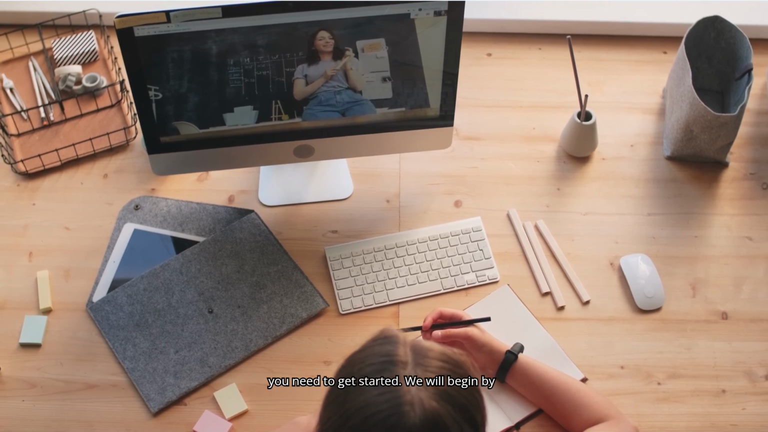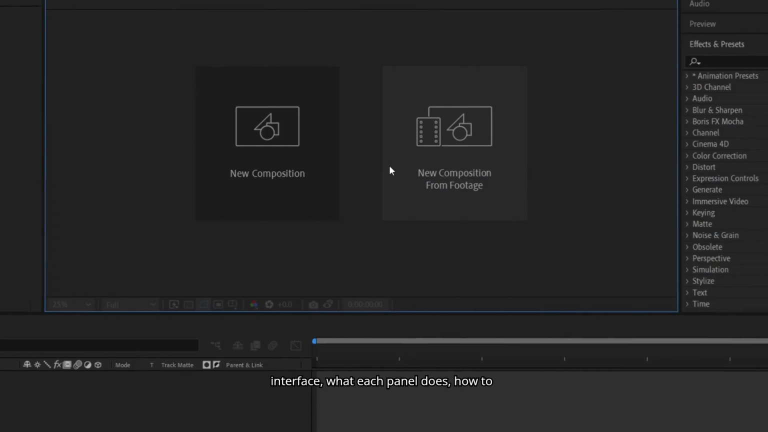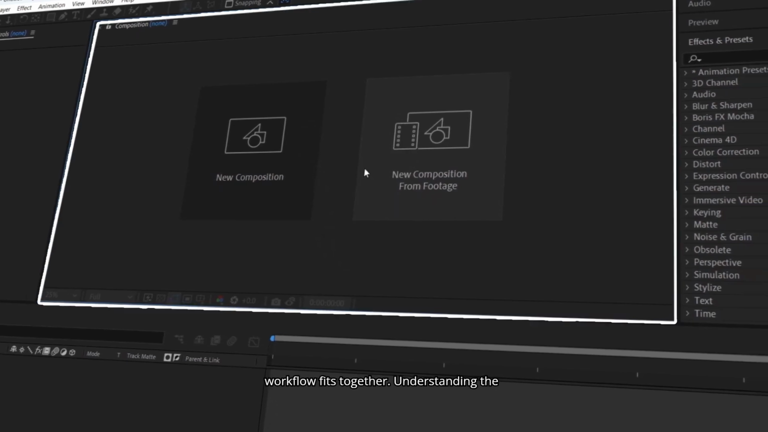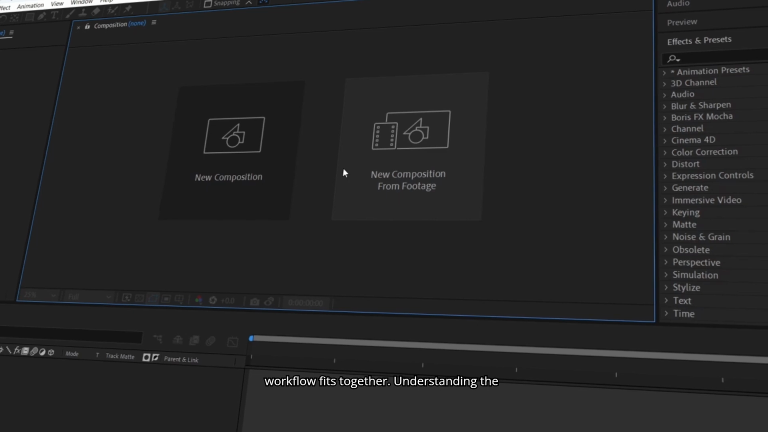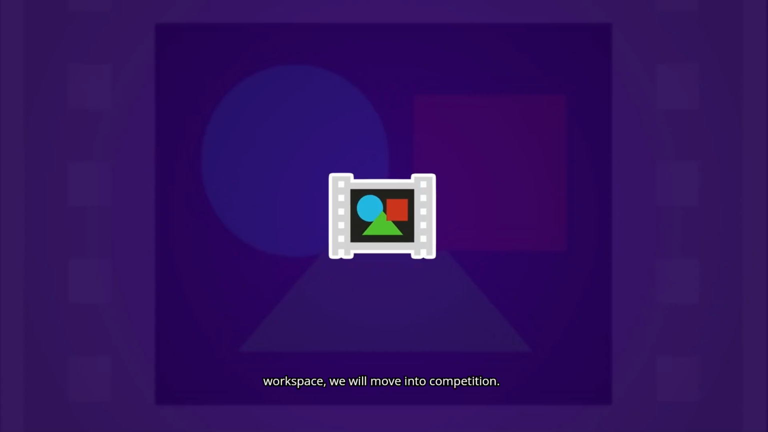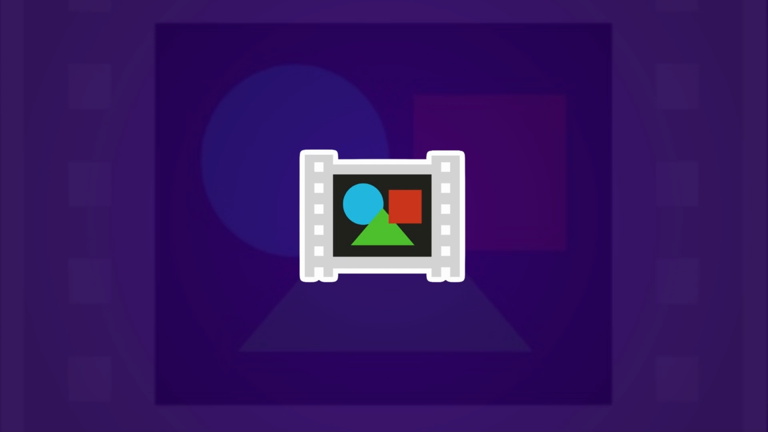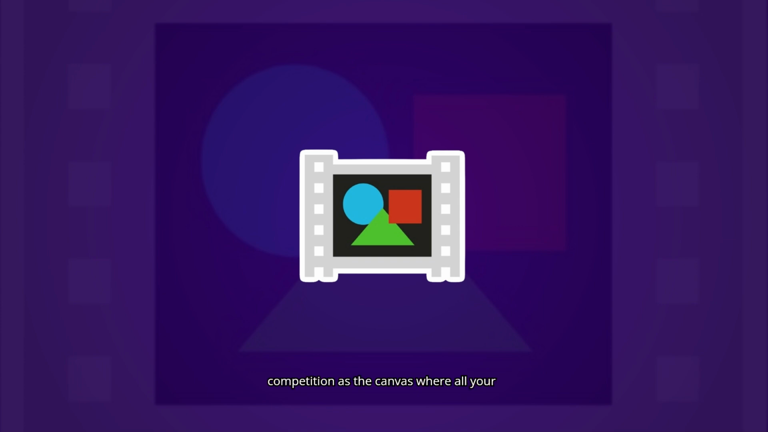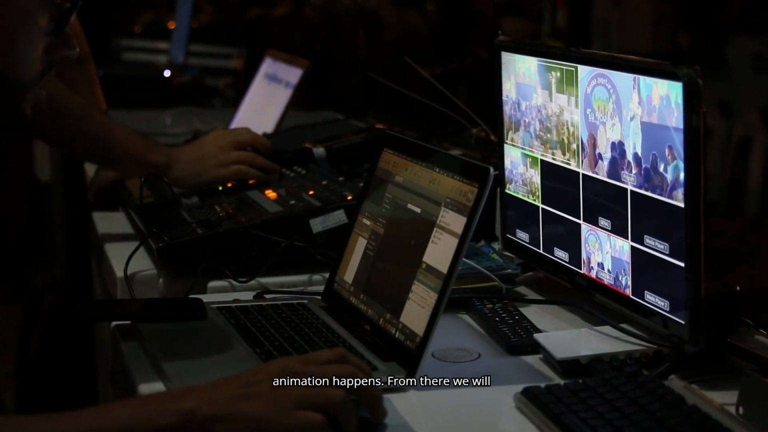get started. We'll begin by breaking down the After Effects interface, what each panel does, how to customize your workspace, and how the workflow fits together. Understanding the layout is key before we start building anything. Once you're familiar with the workspace, we'll move into compositions, what they are, how they work, and how to set them up correctly. Think of a composition as the canvas where all your animation happens.